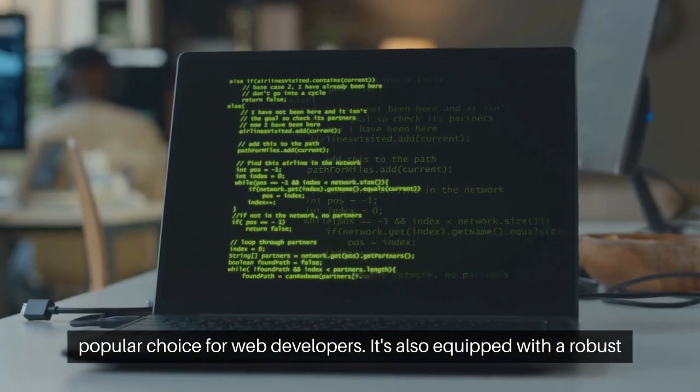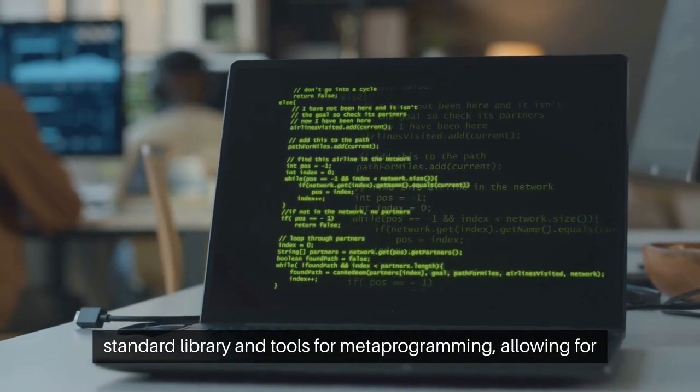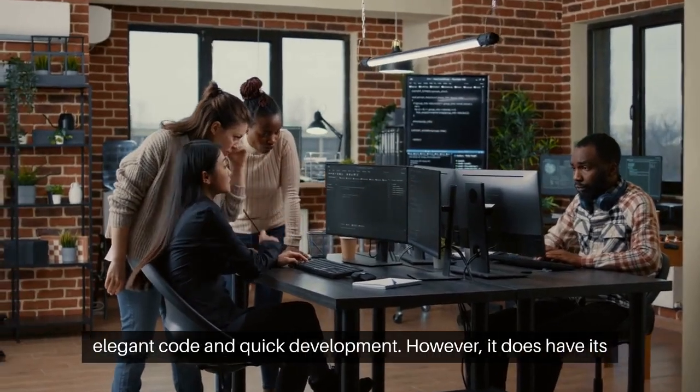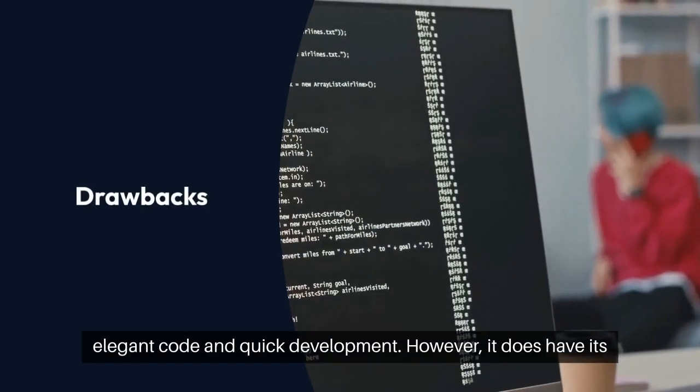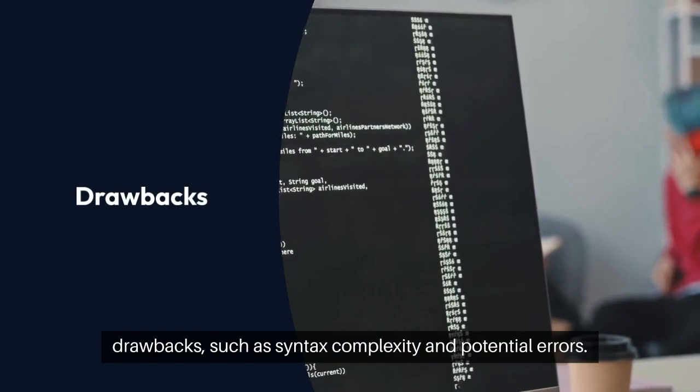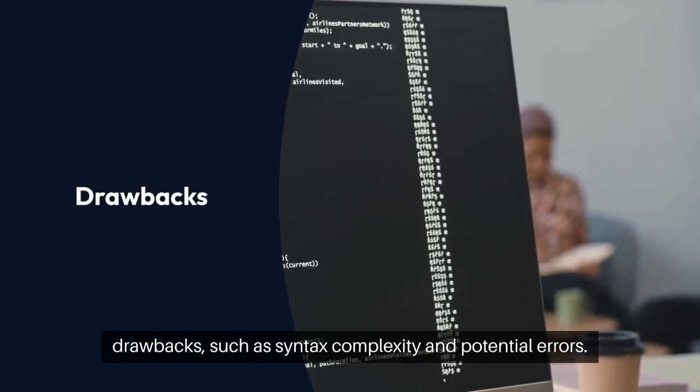It's also equipped with a robust standard library and tools for metaprogramming, allowing for elegant code and quick development. However, it does have its drawbacks, such as syntax complexity and potential errors.